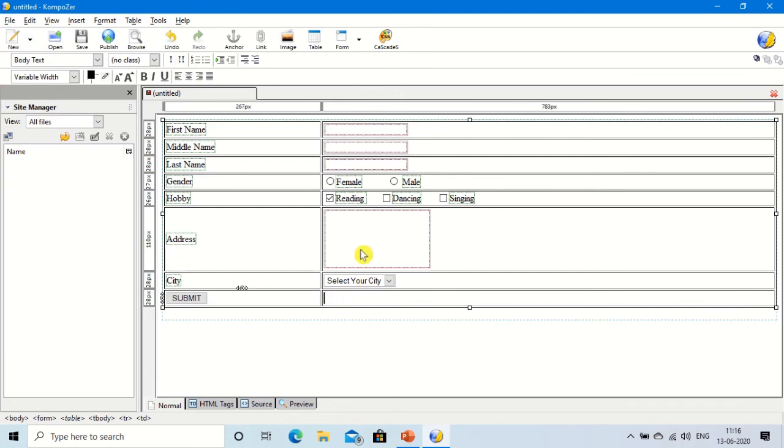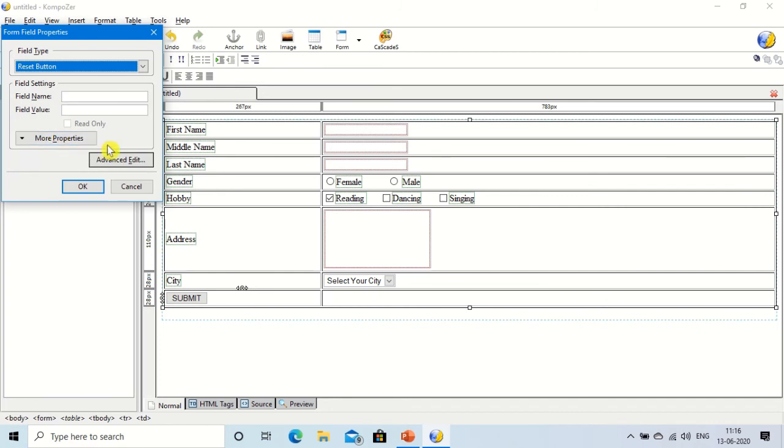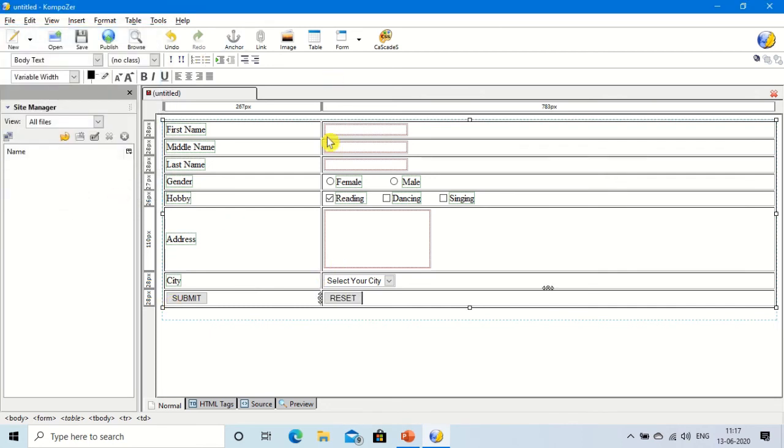Here we have to create the reset button. Go to the form, click on the form field and select the reset button, and give the field name BT reset. Here you give reset, or you can give clear, that will appear on the button, and click on OK. So now we have created it.